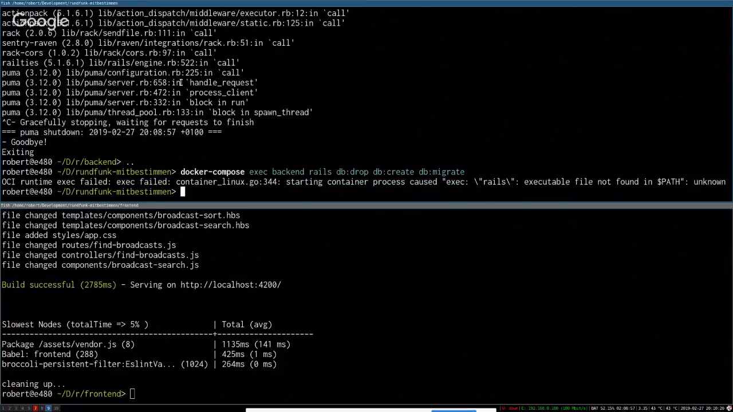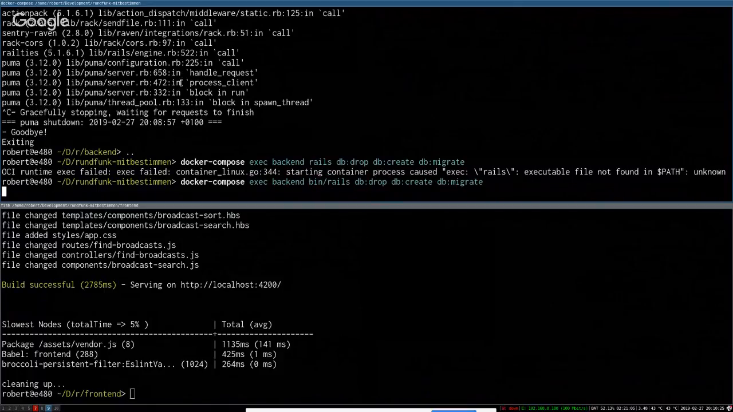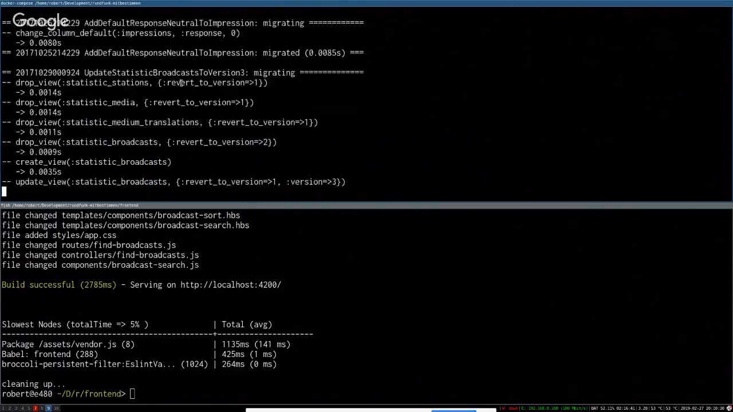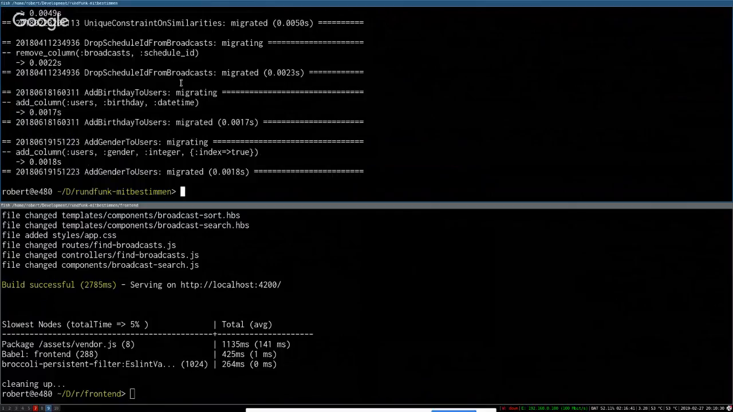All right. It doesn't have Rails on the path. Okay, so apparently you have to specify bin/rails. So now it works because the database is already up and running. This would not be the case if we put db migrate in the Docker image. Then there would be no database to connect with, right?